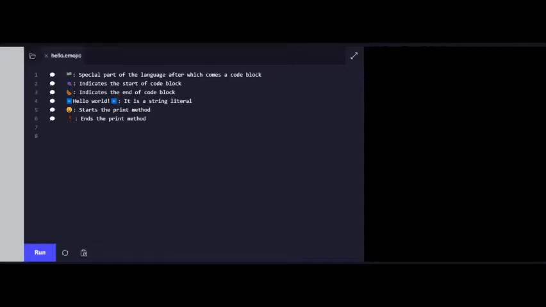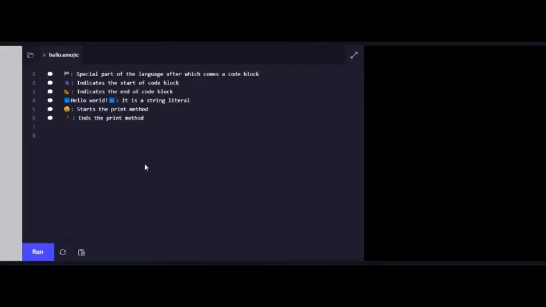Then comes this emoji, which is used to create a string literal. A string literal is basically a collection of characters, and whatever comes between these two emojis becomes a string literal. And at last comes these two emojis, which are used to call the print method. This starts the print method and this ends the print method. So let's combine all these emojis to create our Hello World program.